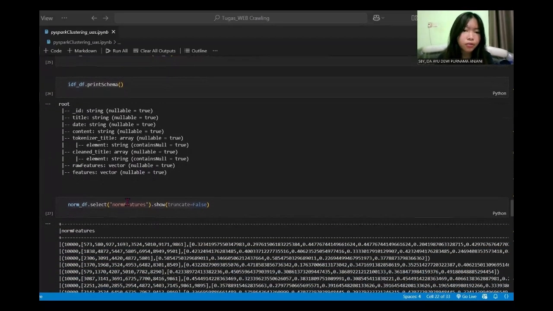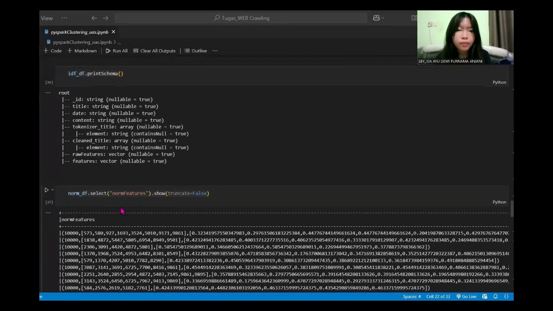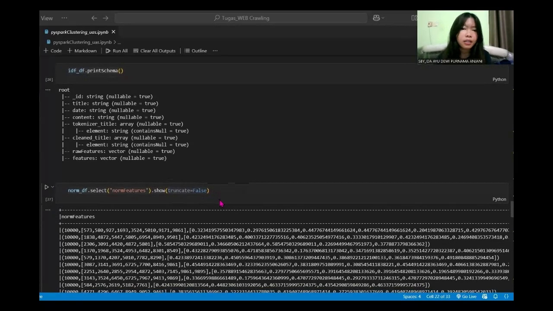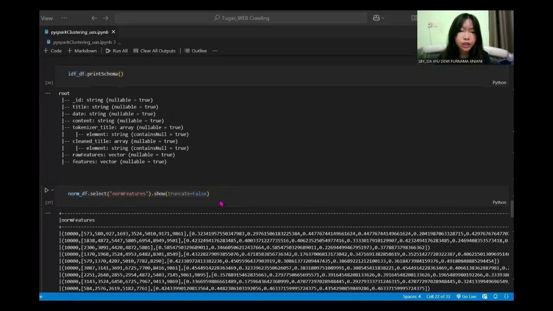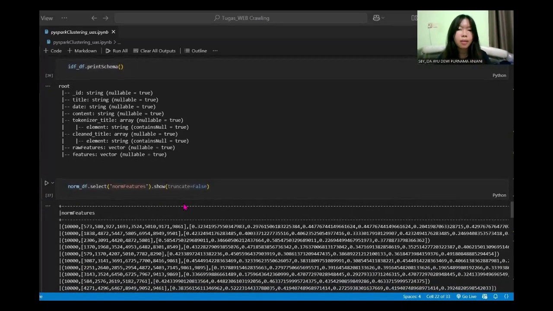Next, in line 27, the code norm_df.select norm features.show truncate equals false selects and displays the norm features column from the norm_df data frame, which contains the normalized feature vectors of the documents. The output shows a list of sparse vectors for each document, where each vector has a length of 10,000, indicating the total number of features.